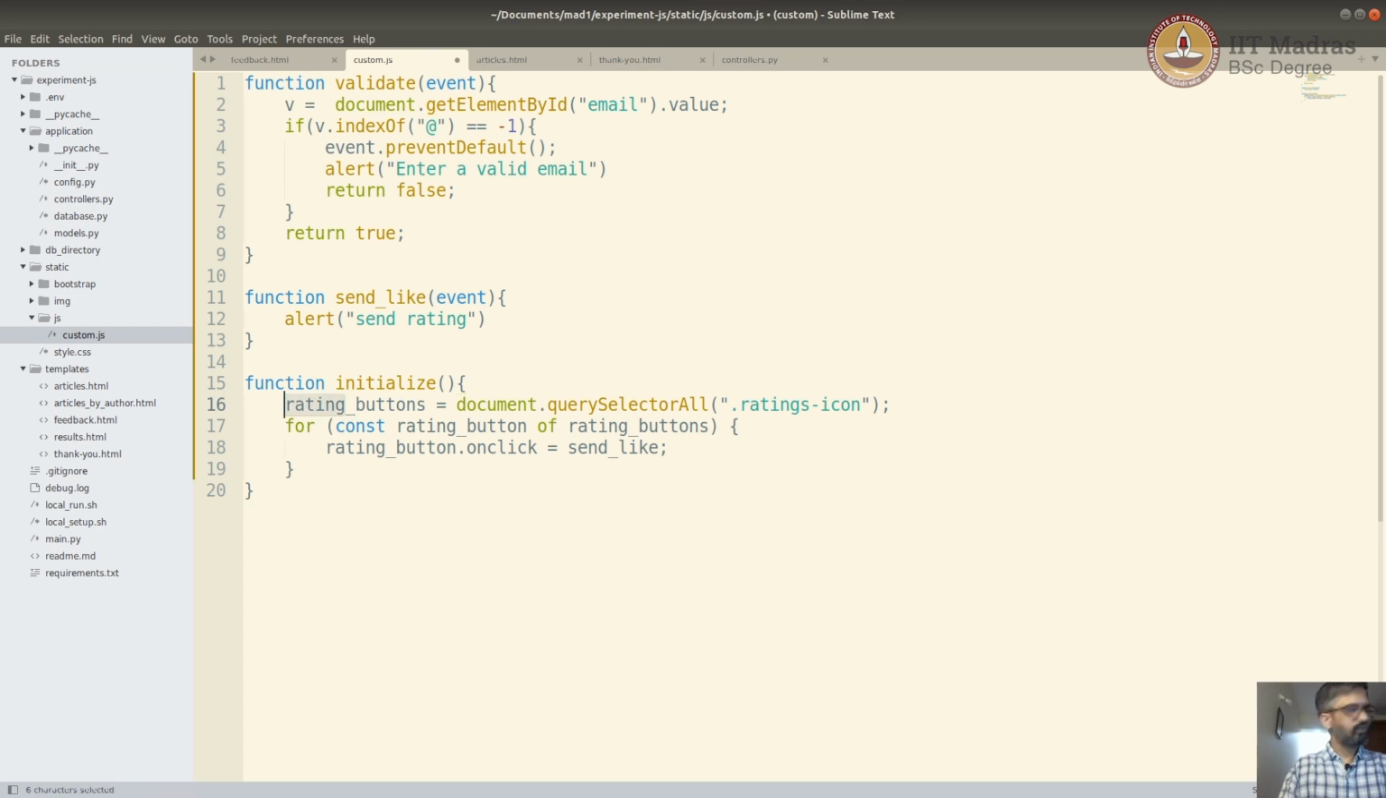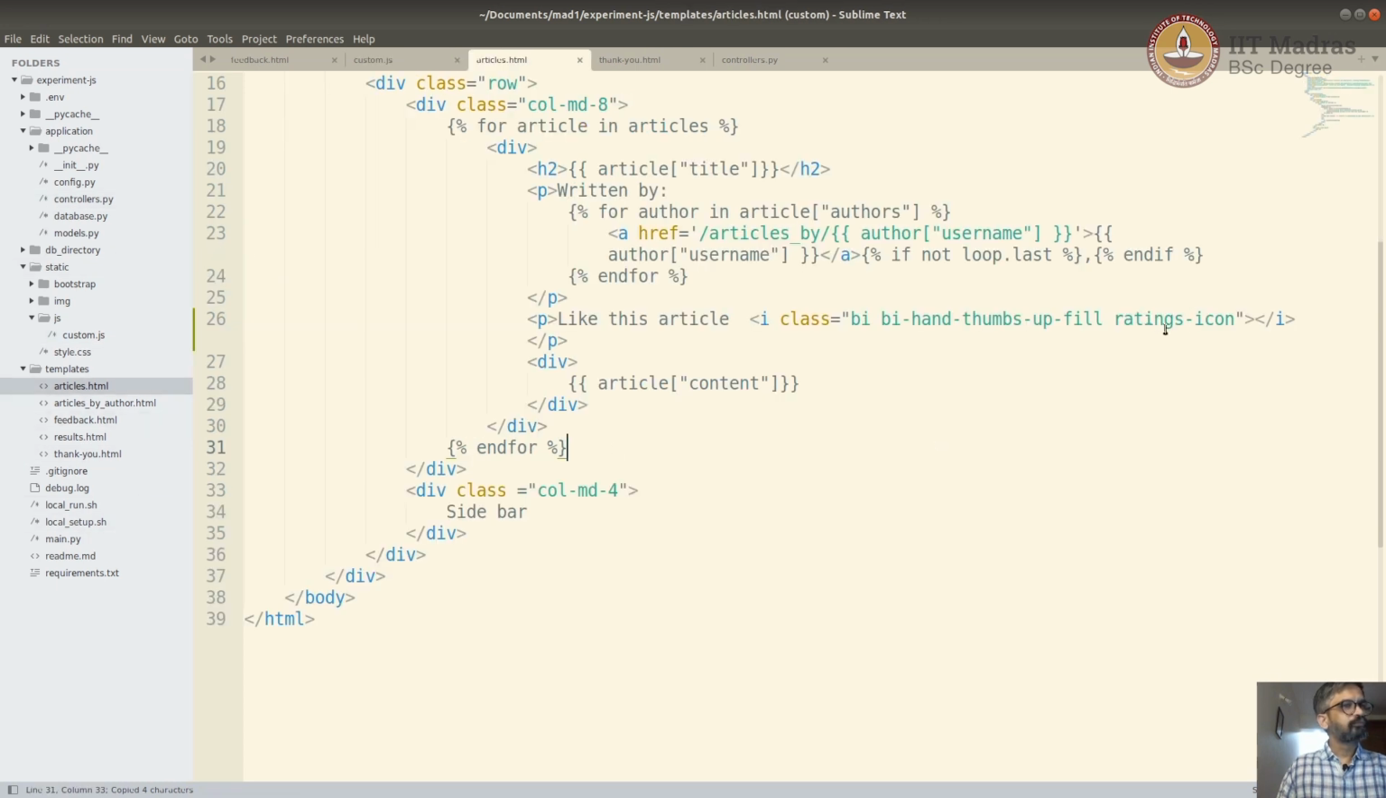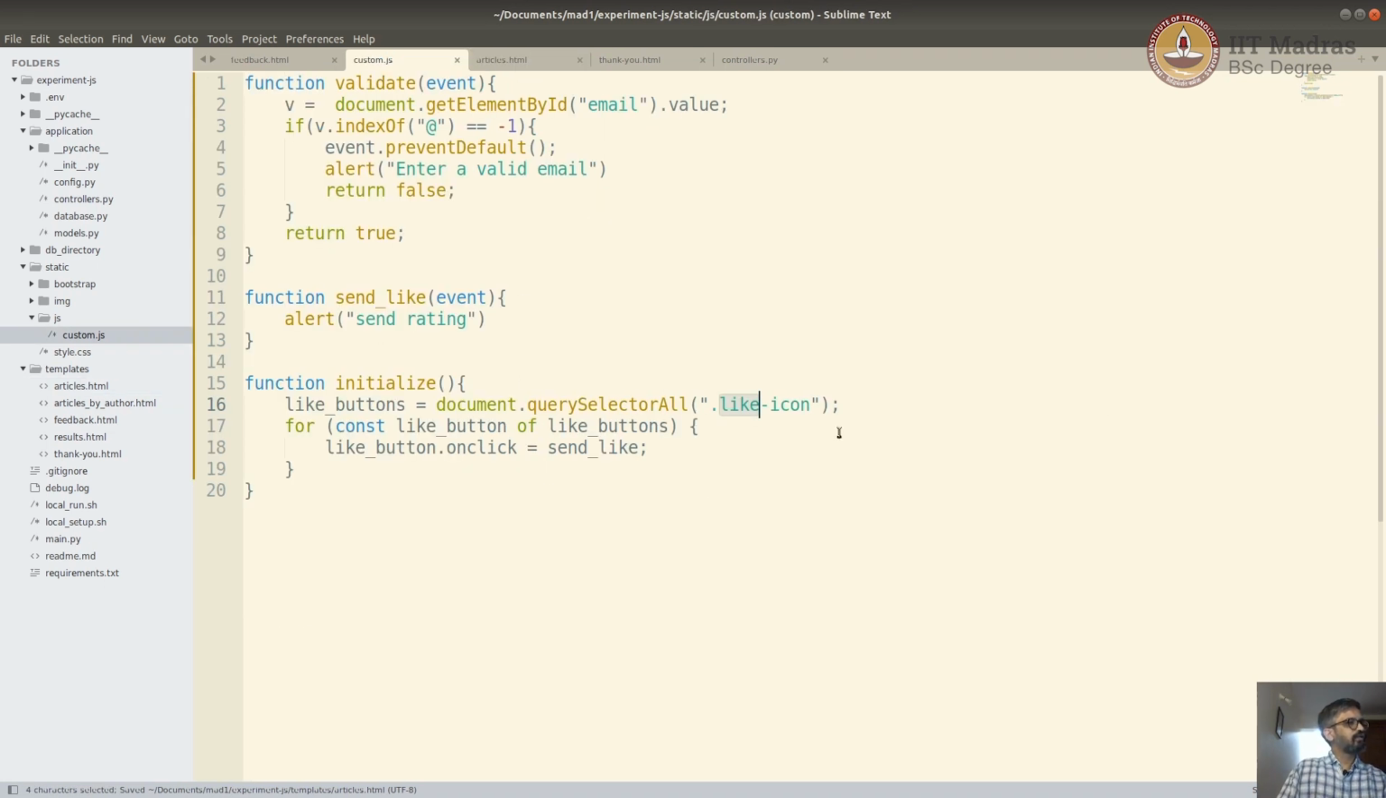Let's call everything like that only: like buttons, like button, and here also a like icon, right? Okay. So it's consistent everywhere. So with like icons, I'm going to get all the like buttons. Then on each like button item, I'm going to do a send like to the backend. But currently I'm just going to alert send like, nothing else. Let's see if this is working.